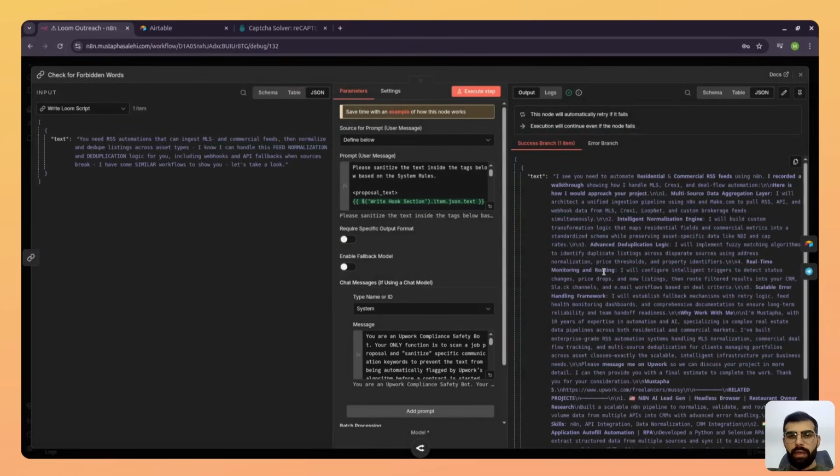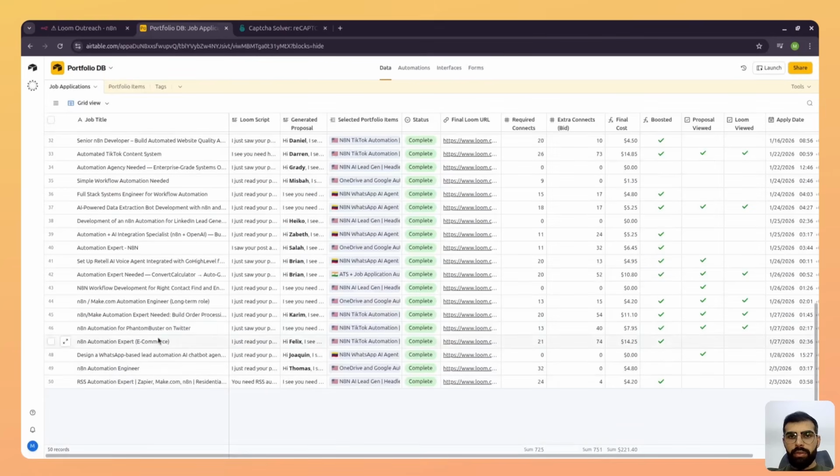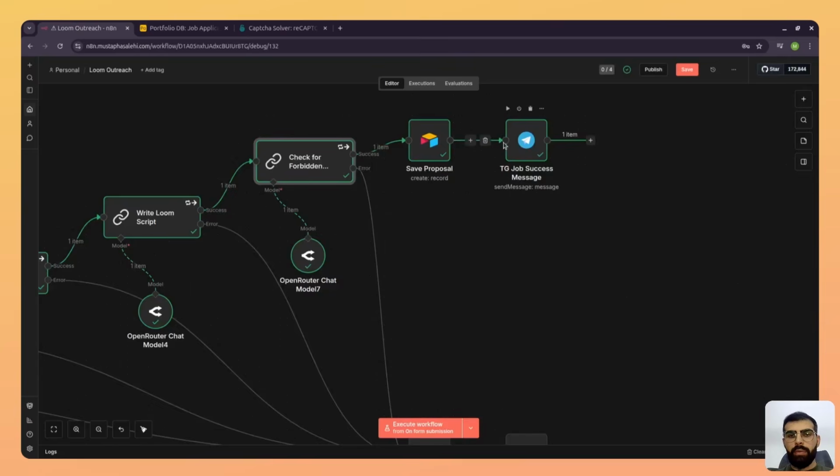Finally, we save everything to Airtable: the title, the Loom script, the generated proposal, the selected portfolio items, and the status, which is set to active. Then we send a Telegram notification, "Job added successfully."